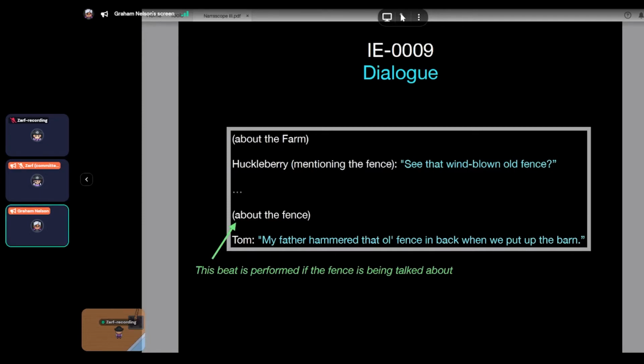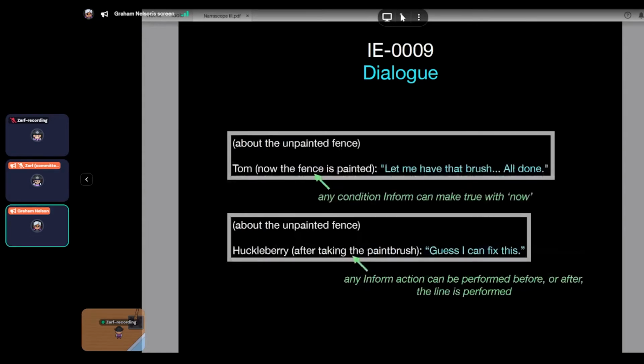Now, I've already said that you can have lines of dialogue which are conditional on certain things being the case, but you can also have dialogue which changes the world in the same way that in plays you can have stage directions. So, for example, notice here in the upper example, Tom's line of dialogue: Tom, now the fence is painted. Any condition that Inform can make true with a "now" can be put in there. So if Tom performs this line of dialogue, and recall he won't do so if he's not within earshot, but if he is in earshot and this line is performed, then that change to the world model is made.